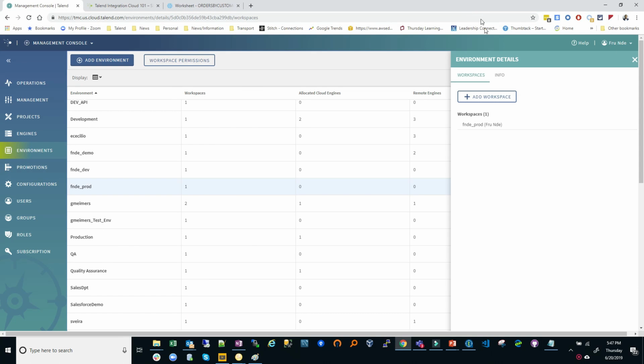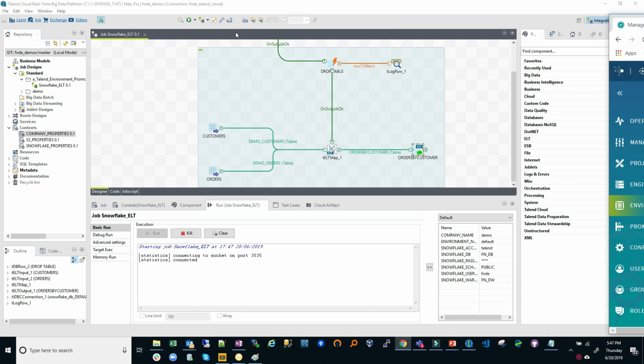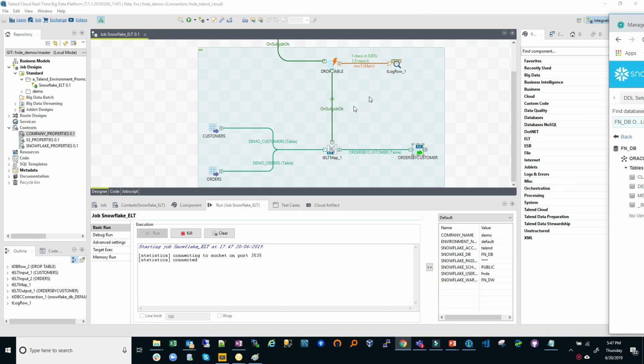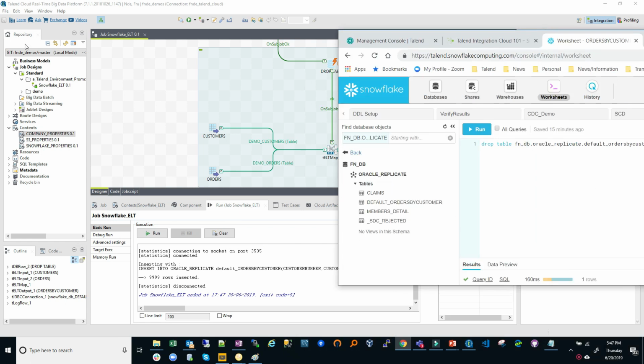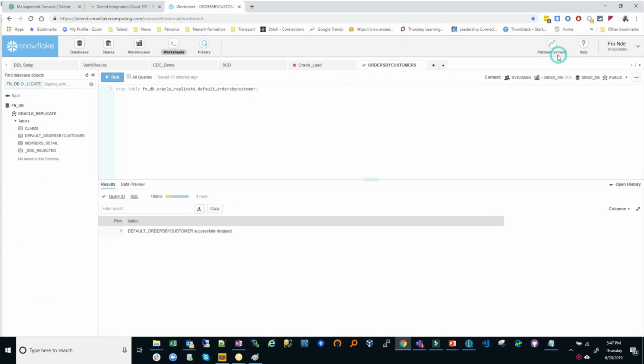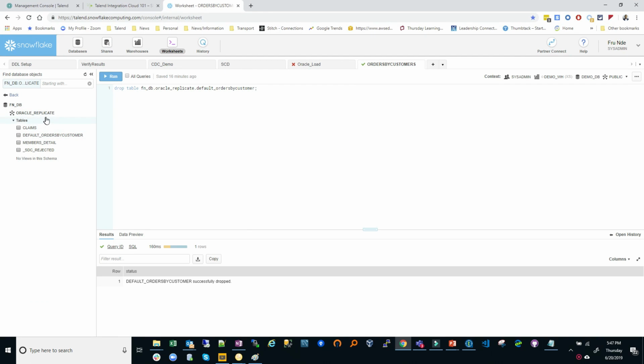So as the job runs, I'm going to switch over here to Snowflake and bring it on the screen, so we can see that insert is done. 9,099 records have been inserted. So in Snowflake, let's just check and refresh. Now we see a new table, orders by customer, has been created, and I'm going to just select from that table so we can see the records that have been loaded.